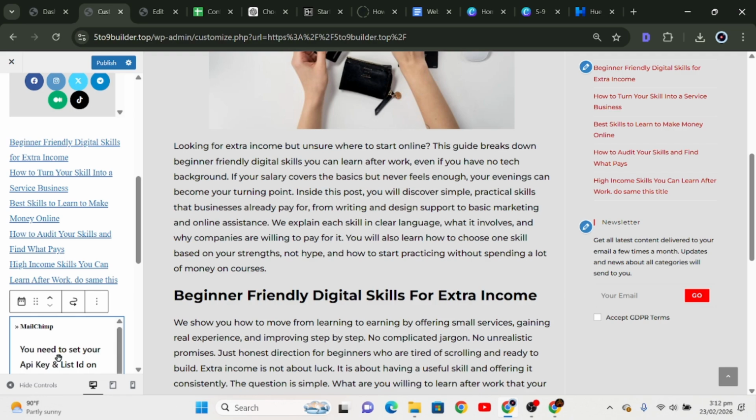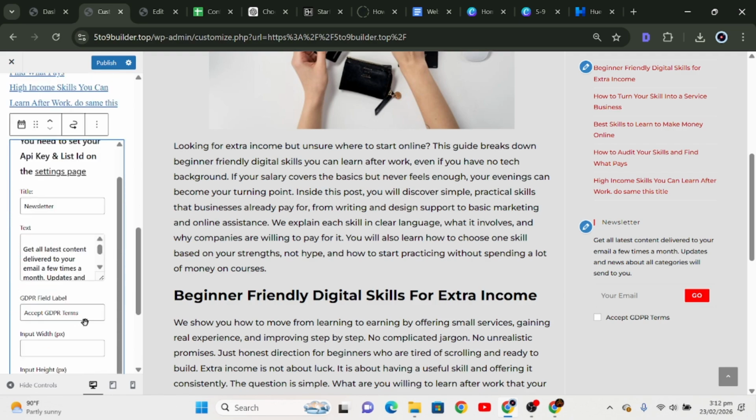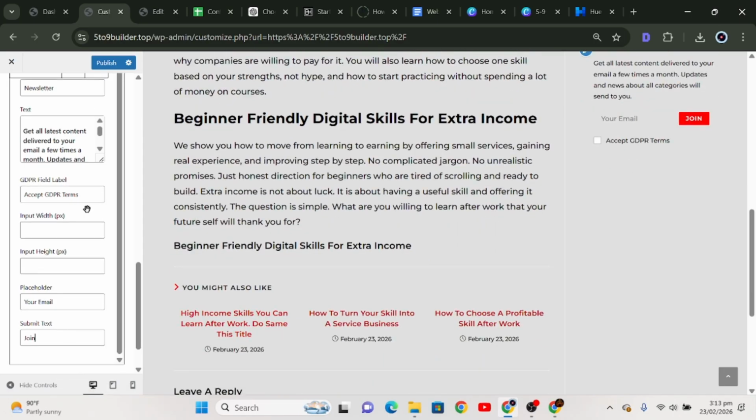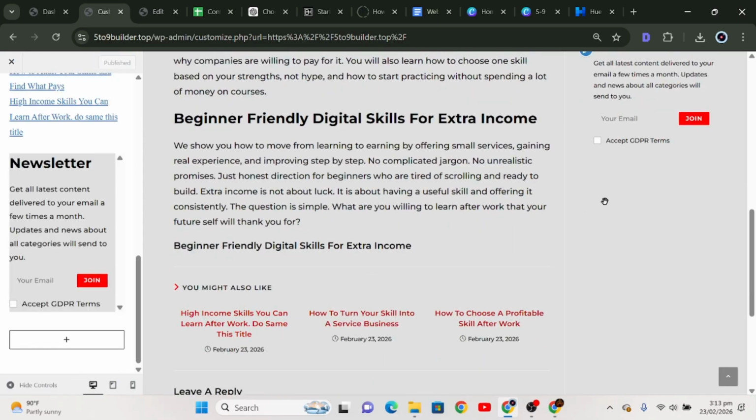So that is the newsletter, so that I'll be able to collect emails anywhere on the site. So I just say join instead of go. Get all interesting content delivered to your email a few times a month, updates and news. Okay, that's not bad. It's good English.